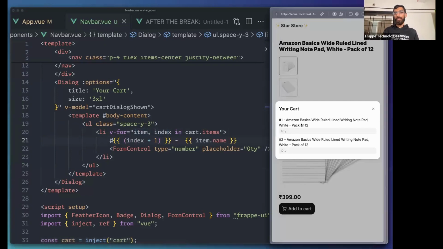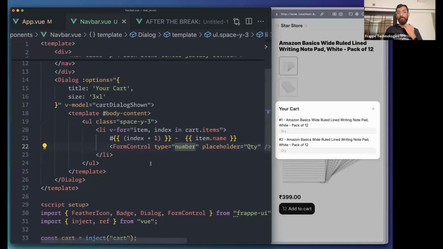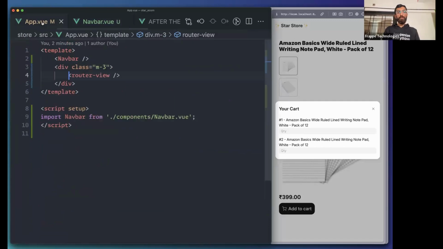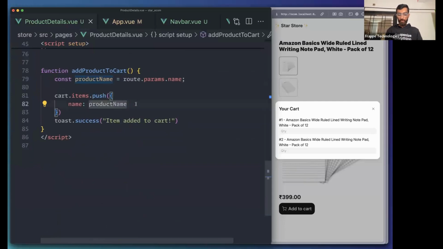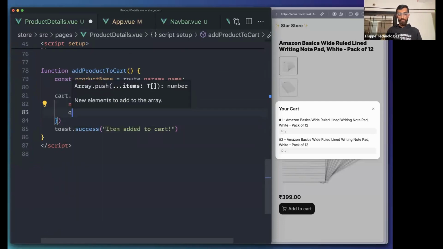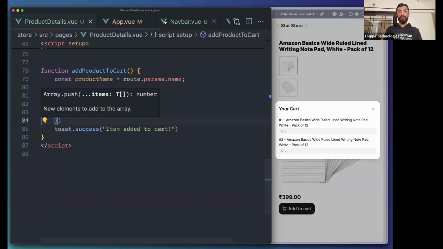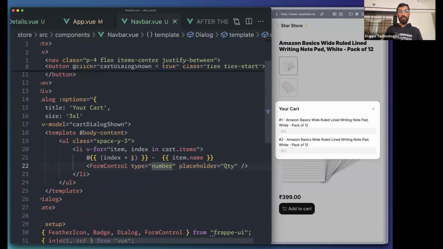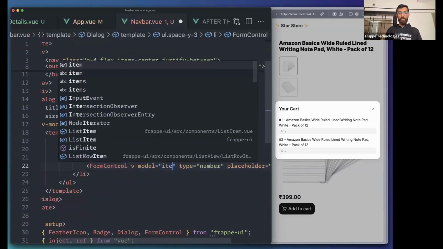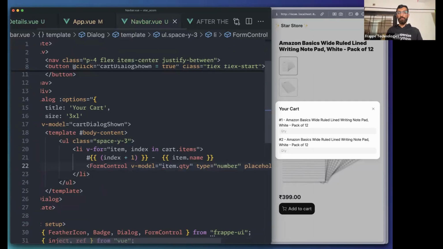Yeah, I won't do much in styling. So this is 1, 2, and you can set the quantity. And we have to bind it, right? So what we will do is we will go to the product details, and when we are adding the stuff to cart, we'll make sure the quantity is 1 by default. So now we can come here and we model it to item dot quantity. So it should be 1 by default.